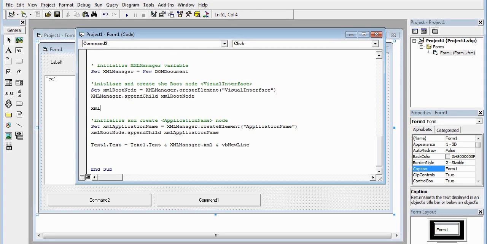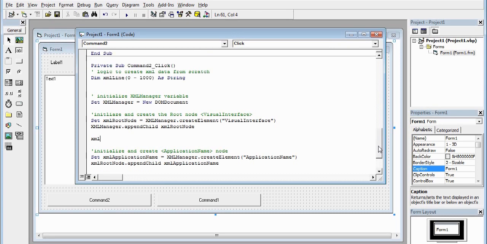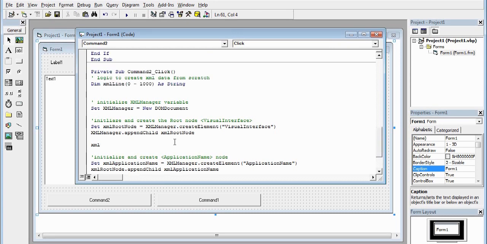XML line, line 0 equals the XML manager.